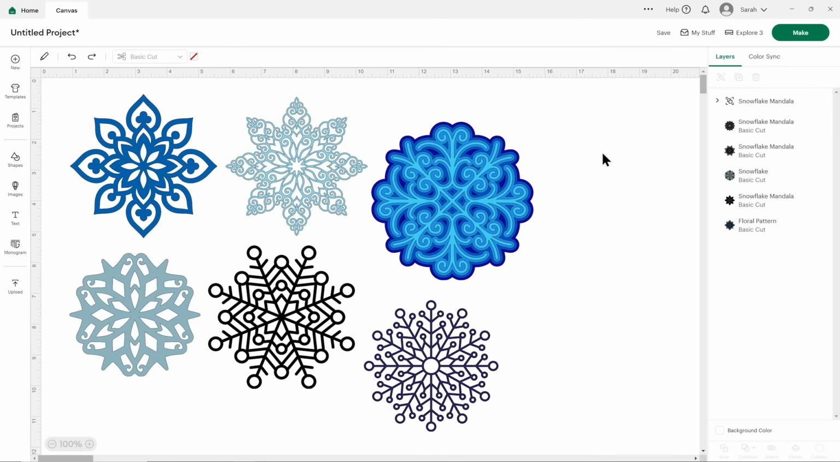Cricut have made some changes to the layers panel, which now means that the layers work a little bit differently when you're using the features such as slice, combine, attach, etc. Let's take a look at an example. I've got lots of snowflakes here on my screen.